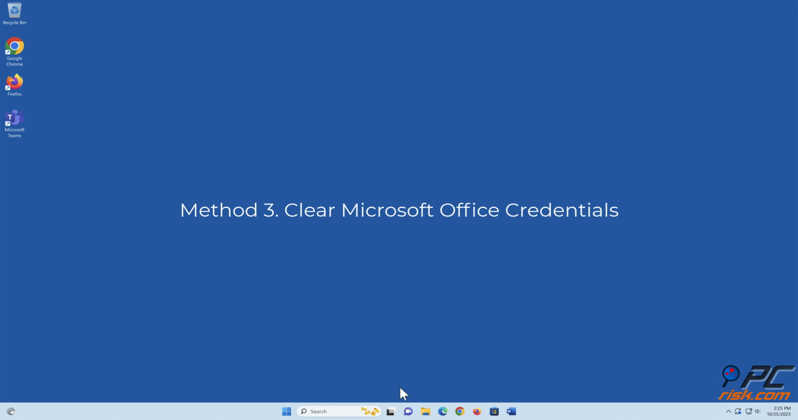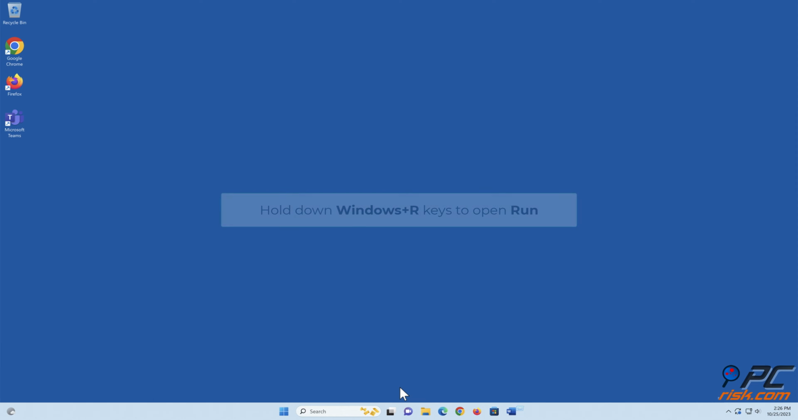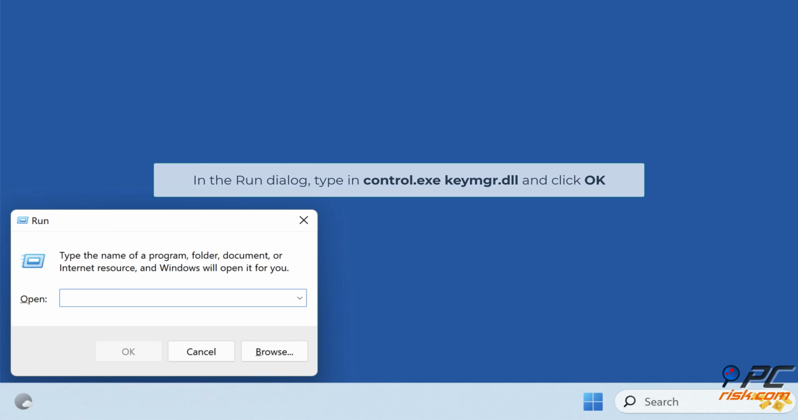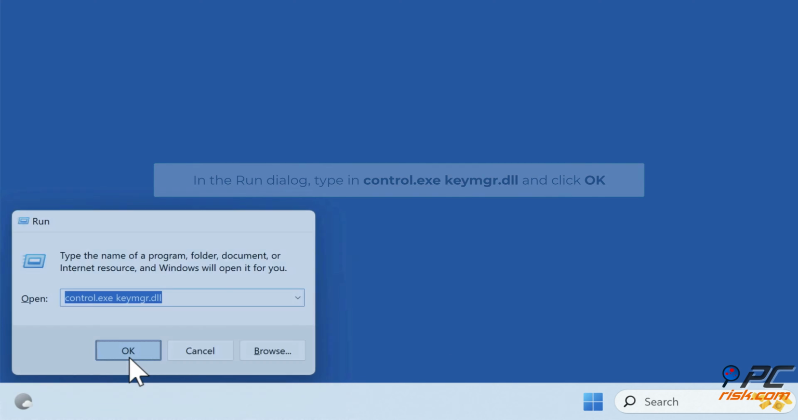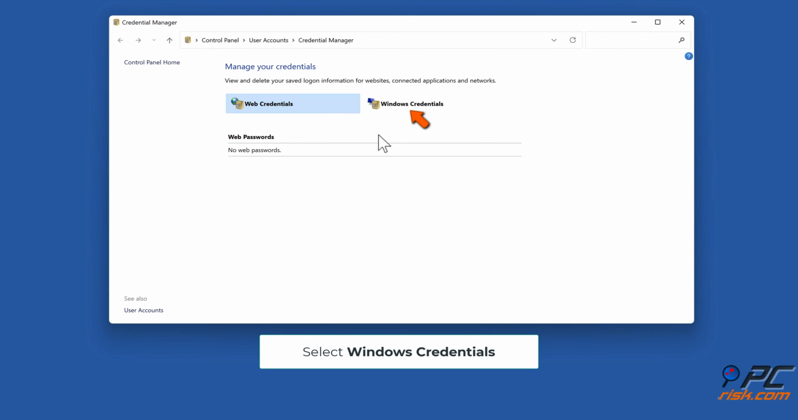Method 3. Clear Microsoft Office credentials. Close all running Microsoft Office apps. Hold down Windows plus R keys to open Run. In the Run dialog, type in control.exe keymgr.dll and click OK. Select Windows credentials.